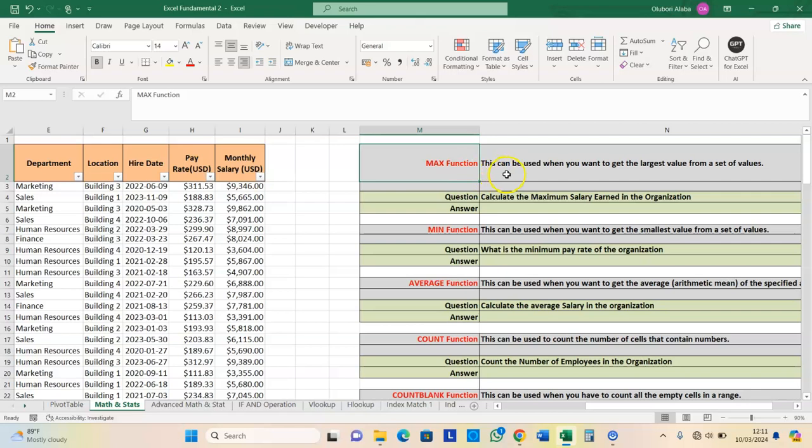The max function is used when you want to get the largest value from a set of values. For example, look at this question. It says, calculate the maximum salary earned in the organization. This is our salary column in that company. From this set of values, we want to identify the largest value, and that's what the max function does.